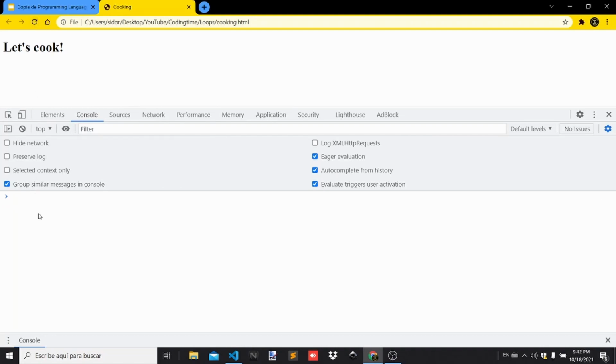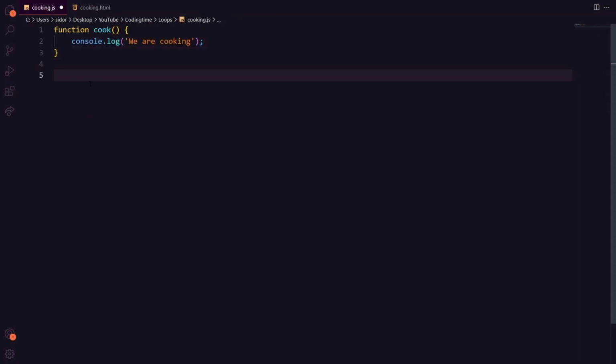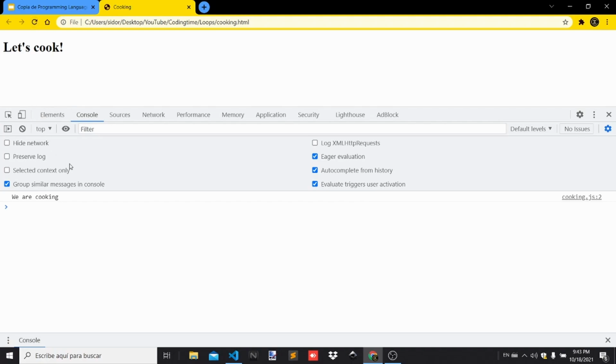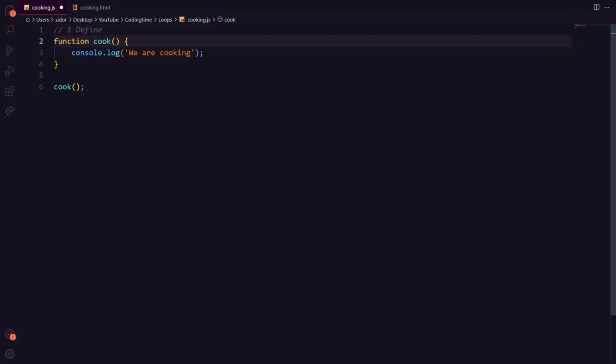Let's try it out in the browser. Refresh. We don't get anything. Why? Just because we are not calling the function yet. So the second step is to not forget to call the function. Control save. Let's check it out, refresh. We're cooking. That's fine. So, as we said, the first step is to define the function, and the second step is to actually run it. As always.